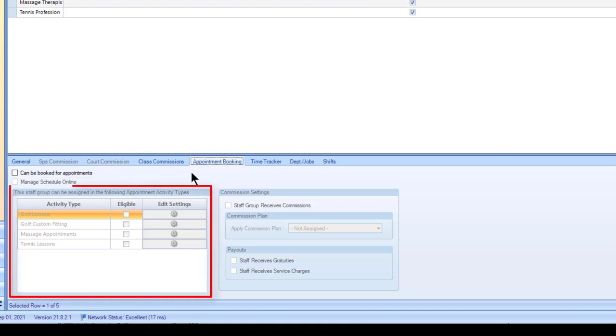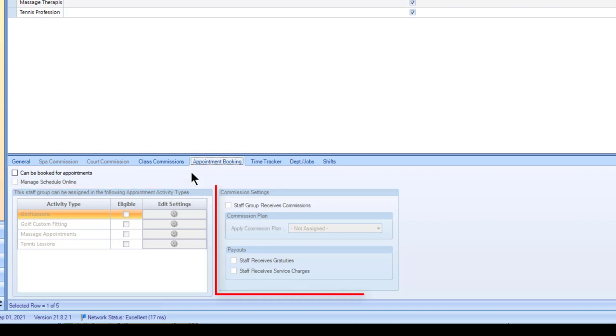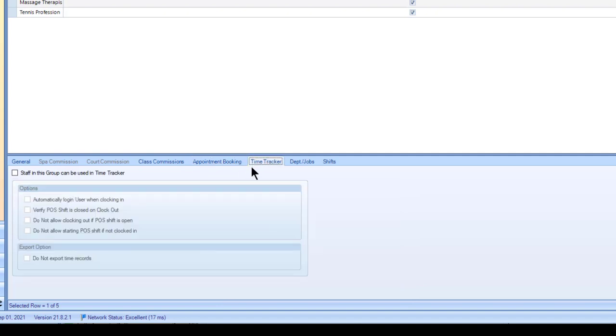You can also manage the settings of how appointment activity types can be booked and what sort of commission plan staff belonging to this group are subject to. Use the Time Tracker tab to make this group usable in the Timekeeper module and configure options concerning staff menu access when clocking in or out and linking them to POS shifts if applicable.